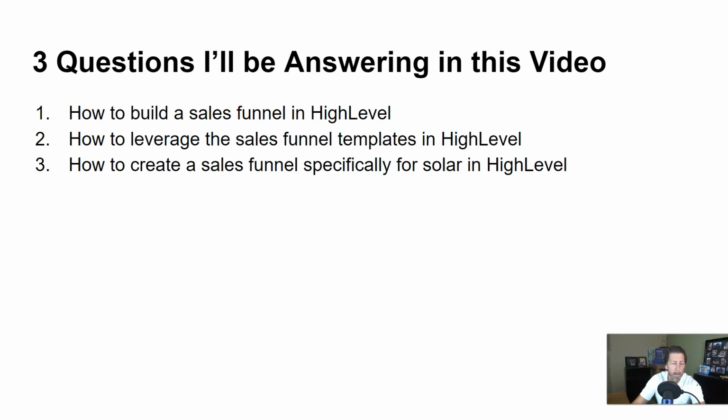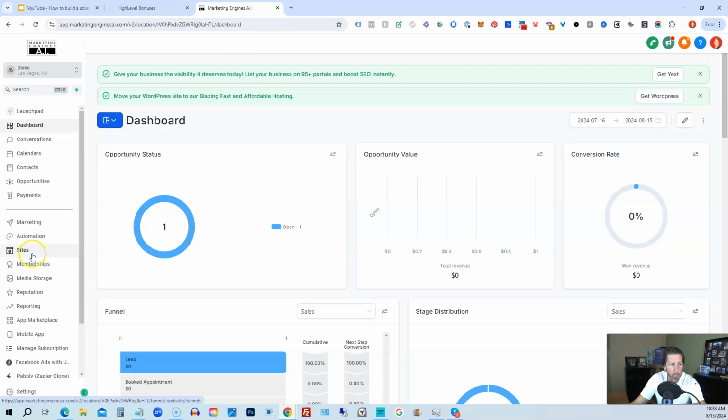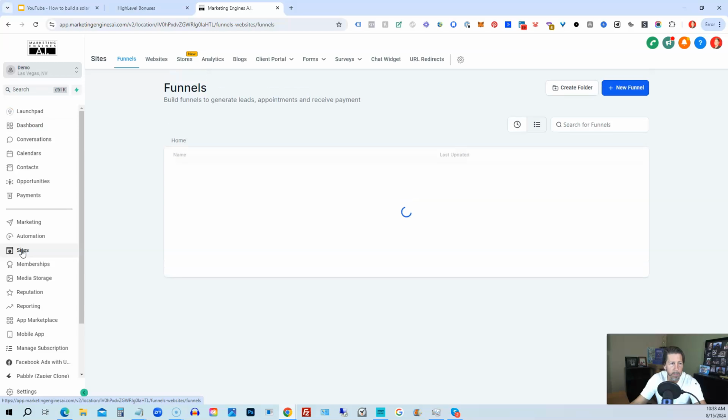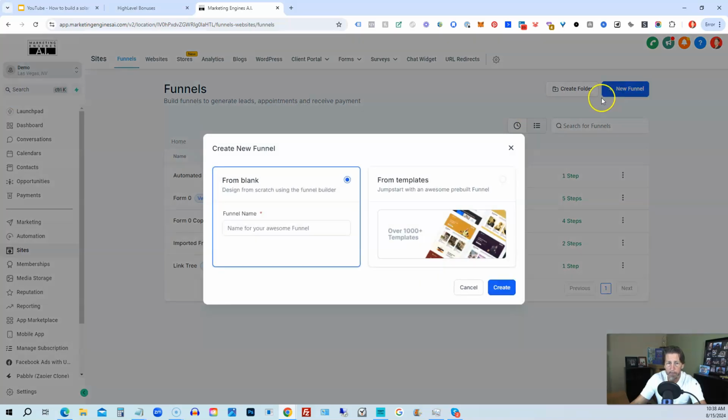Alright, so I'm going to hop out of here and into my demo account, and I will show you how to do this. So first things first, you might be on the dashboard launchpad. You want to scroll down to sites, click on sites, and then we're in, by default, the funnels area. And then from here, we want to click this blue button that says new funnel. And then when we click that button, we can either start from scratch or we can start from templates.